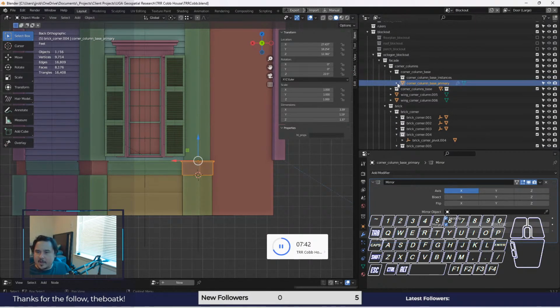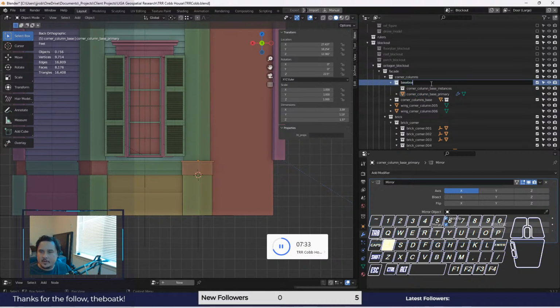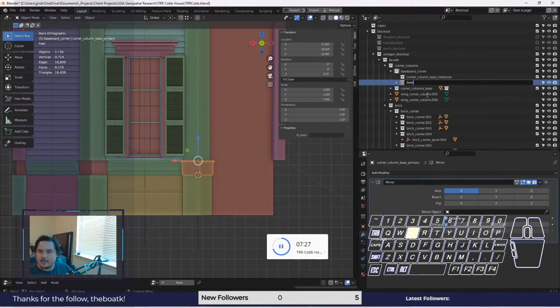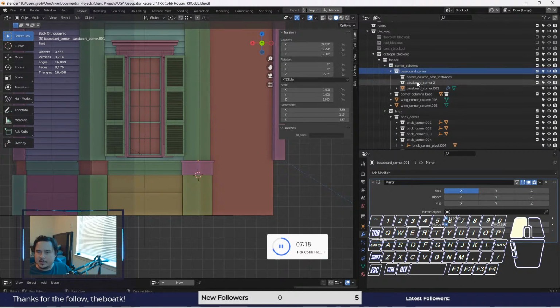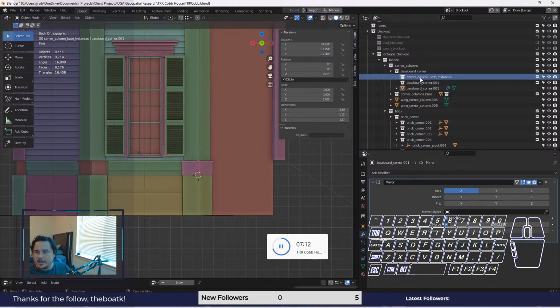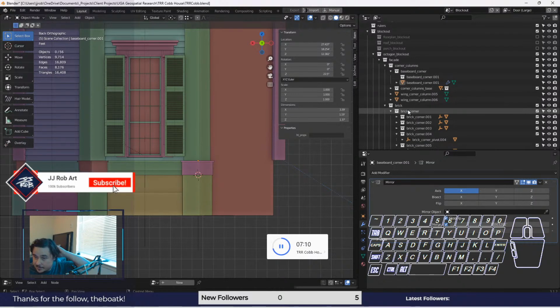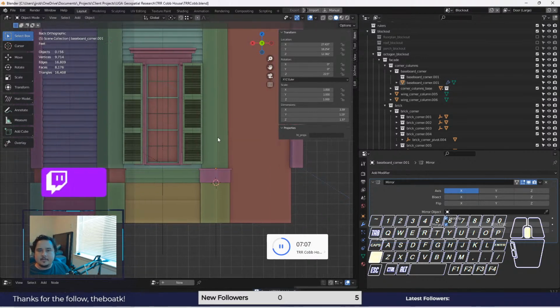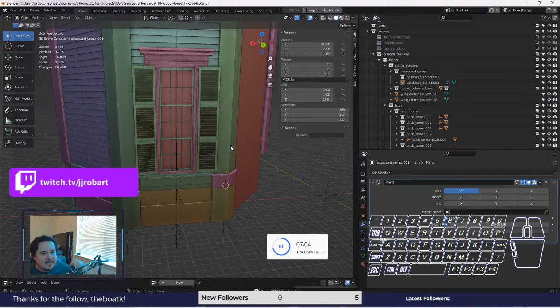Okay, so we have corner column, we'll call this, instead of corner column base, we'll call it baseboard underscore corner. And we'll call this baseboard underscore corner dot over 1. And we'll create a new collection, baseboard underscore corner dot over 1. Okay, and this guy, I think I can just get rid of that. Delete. Save. It's a good habit to get into, to just save a lot.